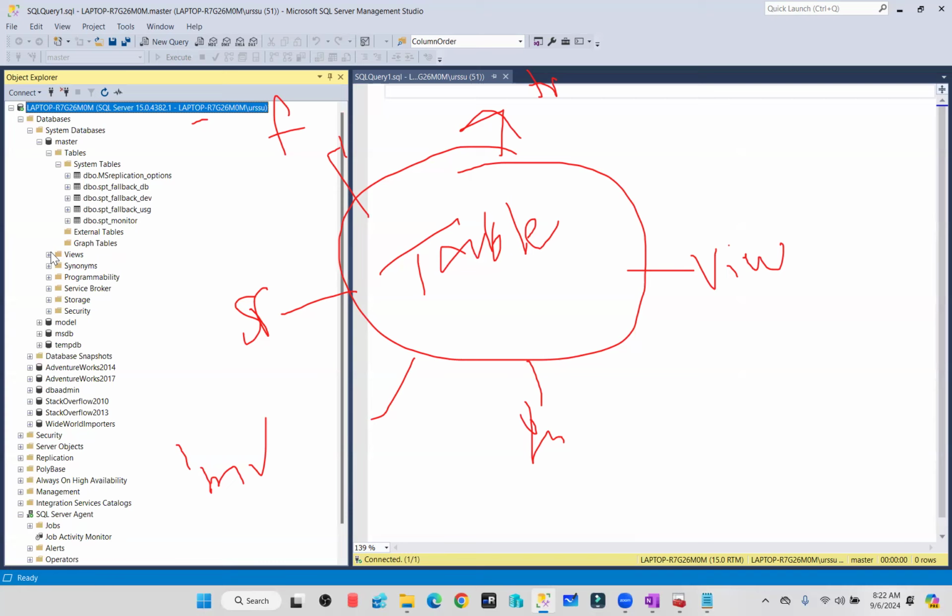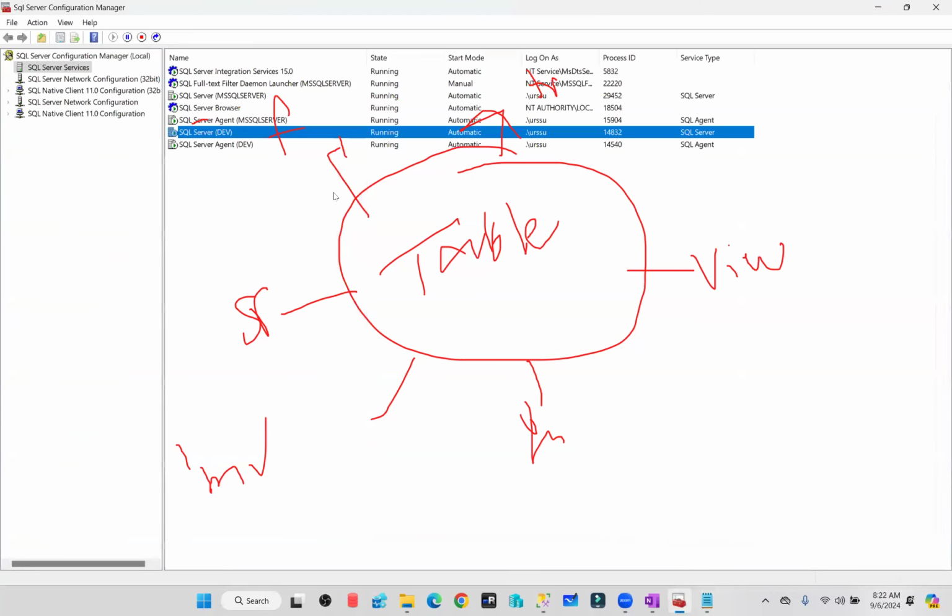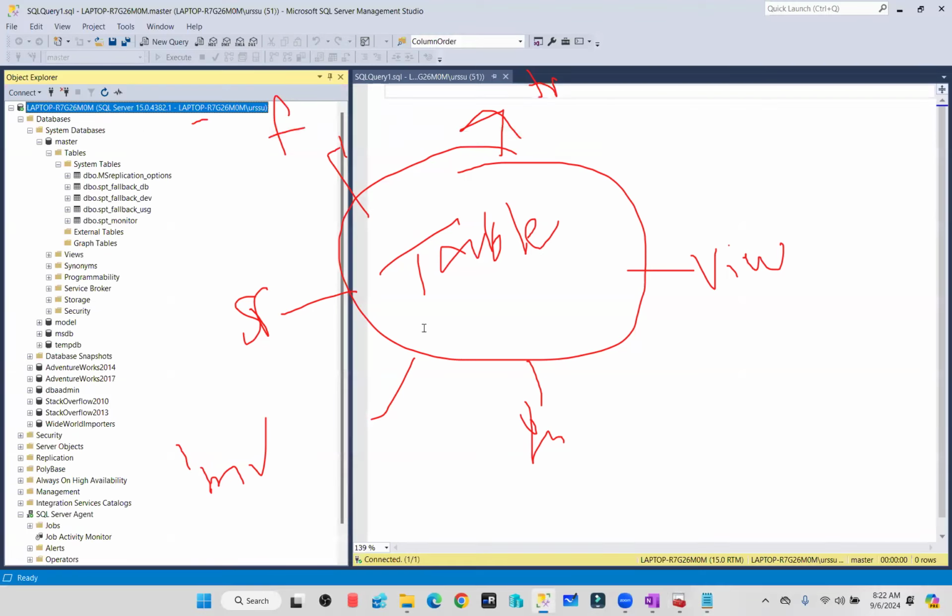Master database will hold all the instance level information. Along with it, master database MDF file and master database LDF file are the two startup parameters for your SQL Server service. If something happens to the master database, your service will go down, your database engine goes down. Is it clear, everyone? Yes? No?